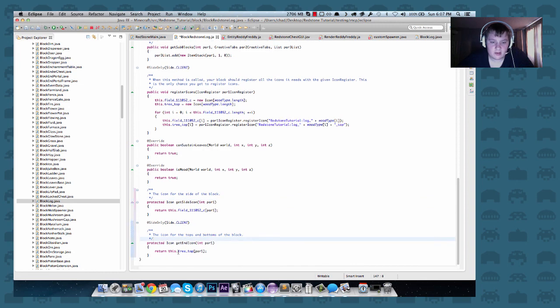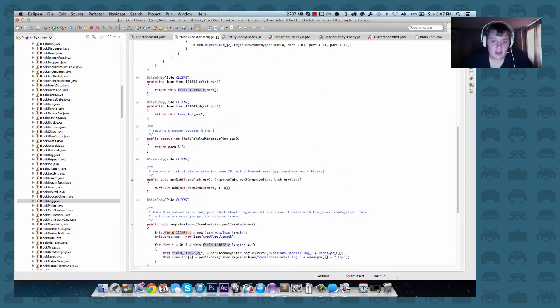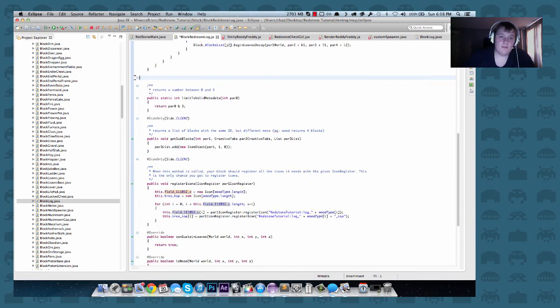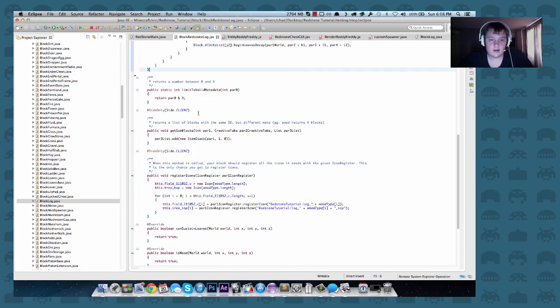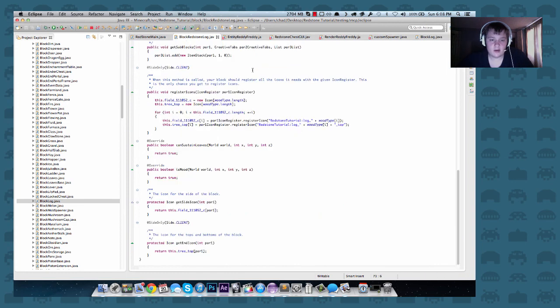Add those in. It's going to get tree top, this dot tree top, which we set. Well, this dot tree top is equal to new icon, blah blah blah. We set that right there. And then this one here is that field C. So actually, yes, we can get rid of both of these up here. Get rid of them. Done. Fixed. Everything's working there.